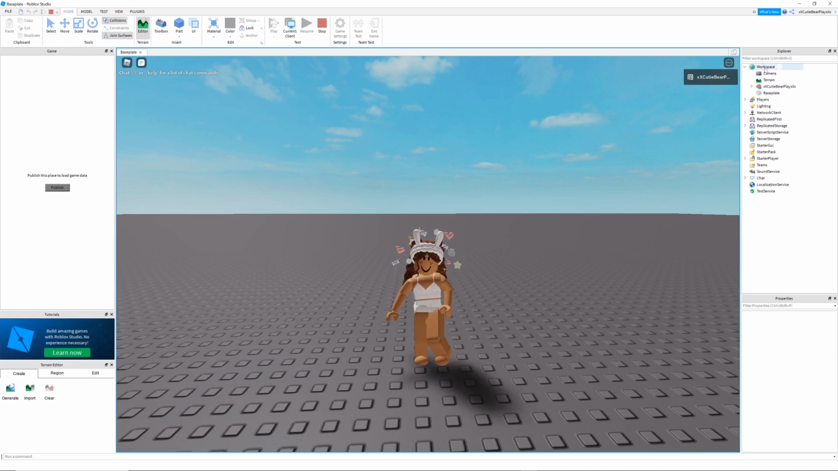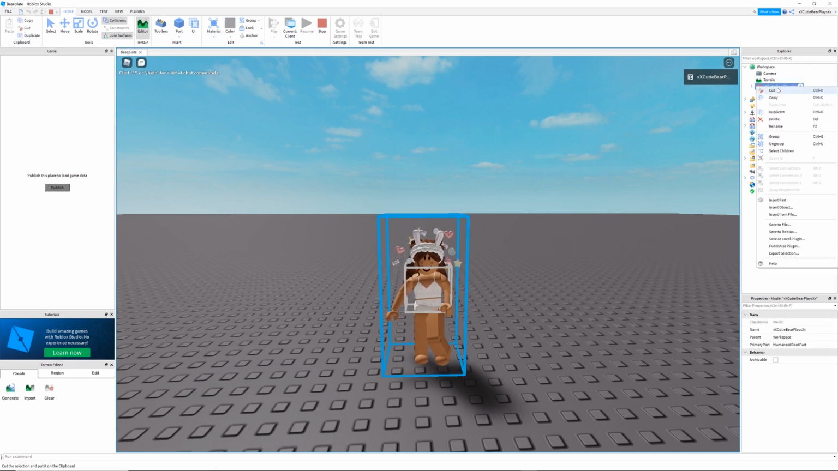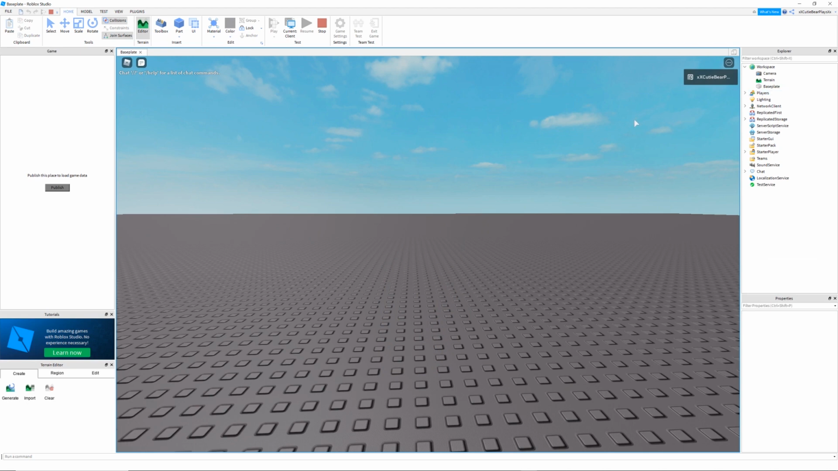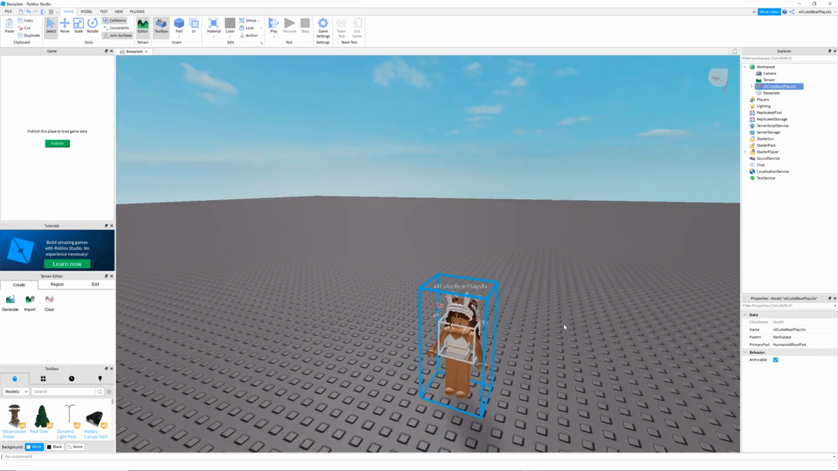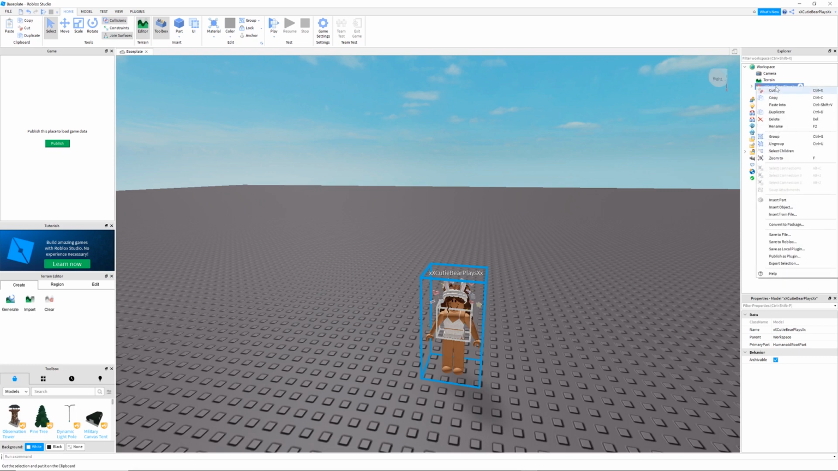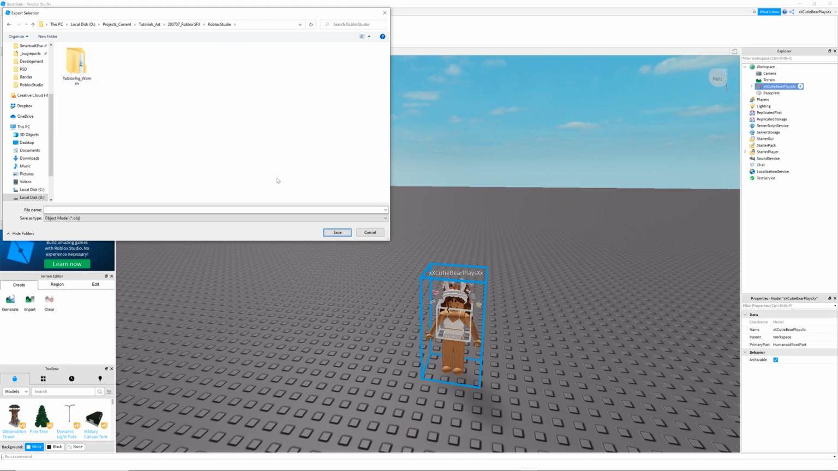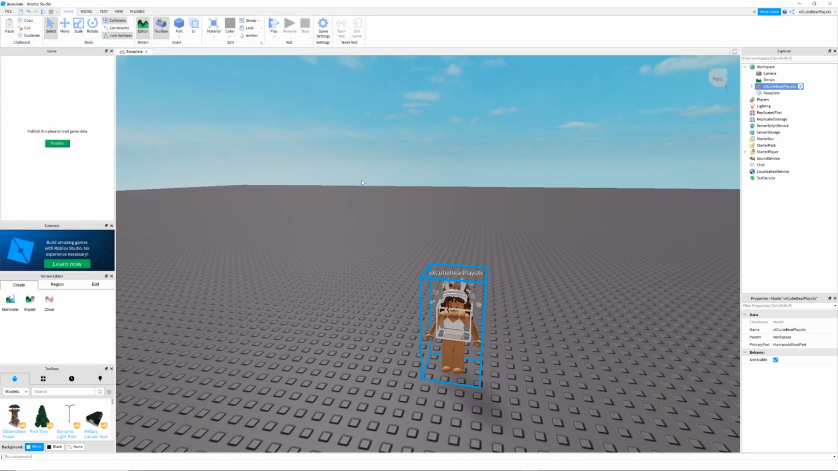Come across to the workspace on the right hand side, and then you can right click cut, or you can use Control X on your keyboard, stop that playing, and Control V or paste, and paste that character in. And all we're going to do is, in the same spot, come and right click and go export selection. I'm going to save it into this folder, and I'm going to call it cutie bear. Save. That is it for getting our character out of Roblox.